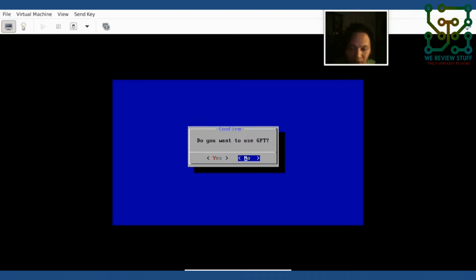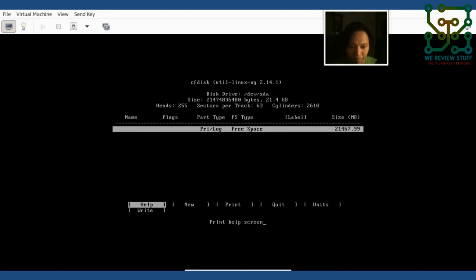Do you want to use GPT? We have no use for it in this case, so we'll have to click no. What we want to do with this is set up a new partition from scratch. Let's use everything.